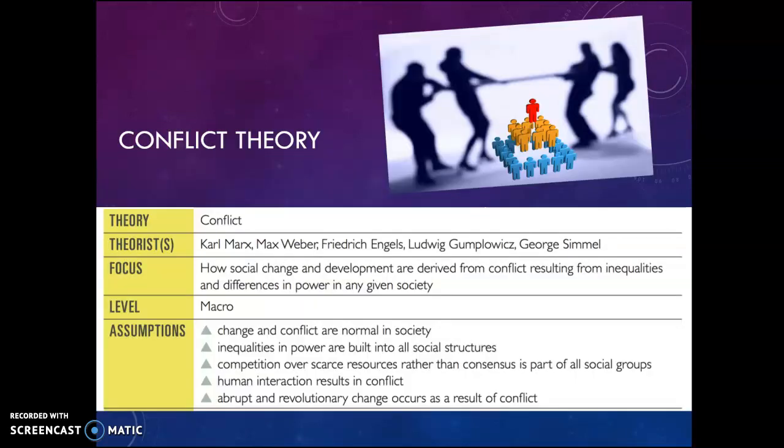All right, we now move to conflict theory. Conflict theory is how social change and development are derived from conflict resulting from inequalities. So basically, there has to be a conflict to make change. The assumptions are that change and conflict are normal and that inequalities of power are built into all social structures, and to change those inequalities there needs to be conflict. Human interaction often can result in conflict, and this gives explanation for revolutions and that type of thing.